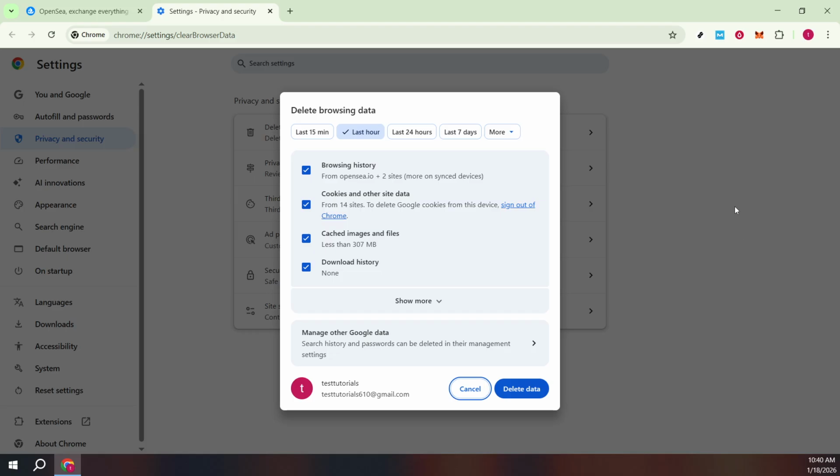Next, expand the advanced view by selecting More. This gives you the complete set of options, including the time range. Set the time range to all time. Choosing all time ensures that older, conflicting site cookies and cache scripts are fully removed, not just what was saved in the last hour or day. It's the most reliable way to wipe out the fragments that commonly block wallet prompts.